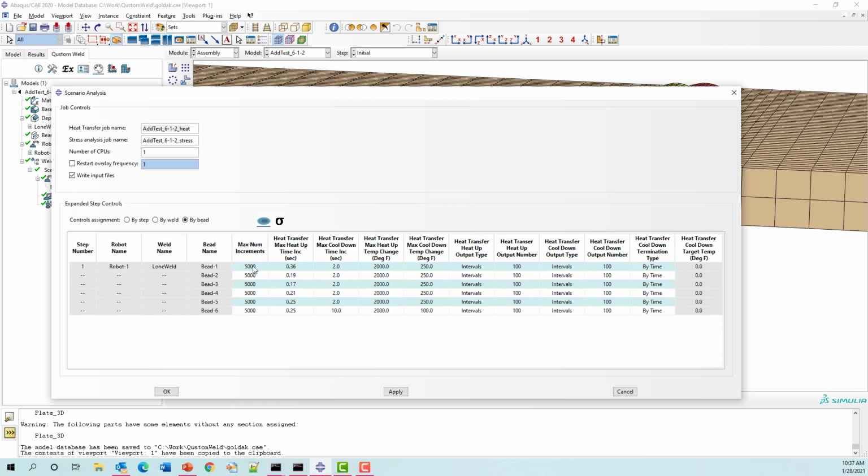we're going to have the maximum allowable number of increments is 5,000. Should be able to do it in a lot less than that. So this is the maximum heat up increment. So we're going to set those time increments and the maximum cool down. So typically we're going to have larger cool downs.